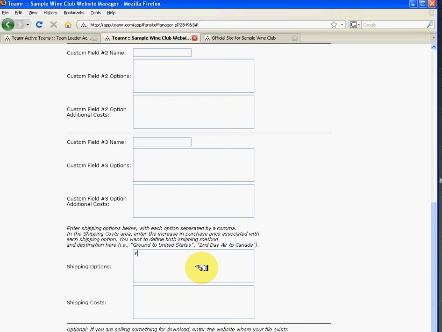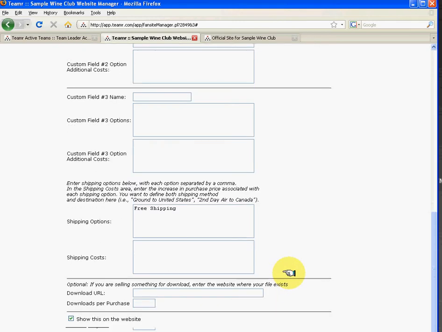In this case, we're going to offer free shipping, no cost. But if you were going to charge differently for UPS ground, FedEx, overnight, 2-day, whatever it might be, you would enter those fields the same way we did with those custom field options. Separate them by commas, add additional cost down here, again separated by commas.